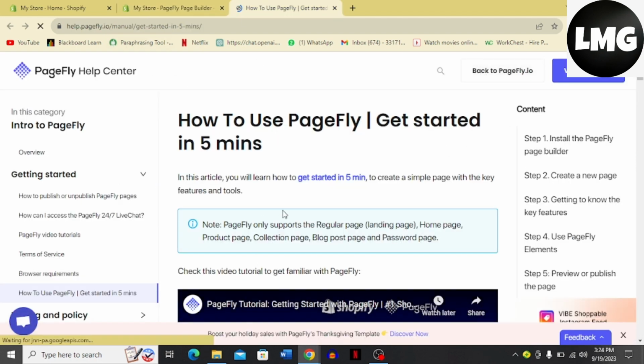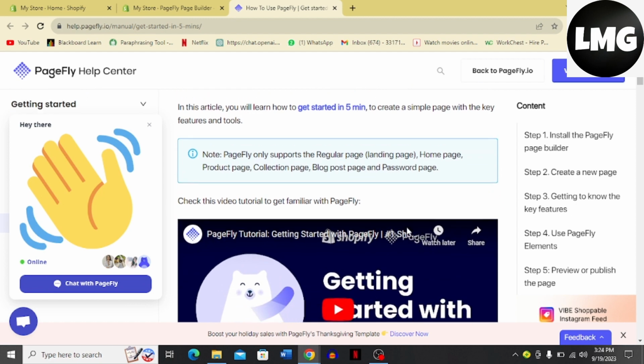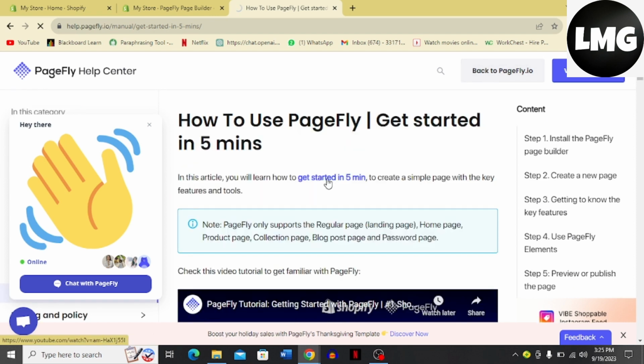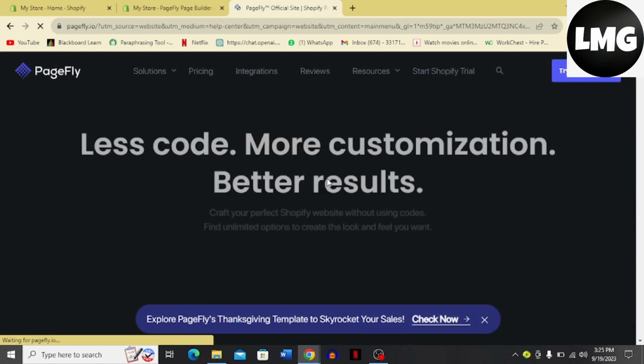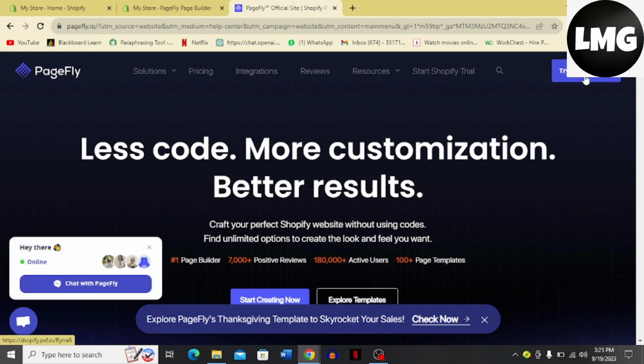You can just watch the video tutorials if you want to, or you can read these steps to install or use Pagefly. You have to install the Pagefly page builder, then create a new page and get to know the key features, use Pagefly elements and preview or publish the page. Just click back to pagefly.io, and once you click this option, you're going to land over here on the official site of Pagefly. Just click try Pagefly for free.